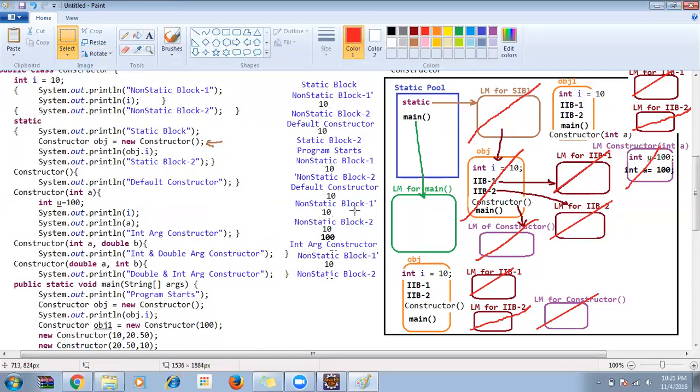Then next, the constructor is 10, 20.50. So it comes over here and prints the integer and double argument constructor. Then the memory allocated for the constructor, IAB1 and IAB2, everything will be deleted. The only thing is that for these objects right now we have no name for them. Then next, new constructor 20.50, 10.